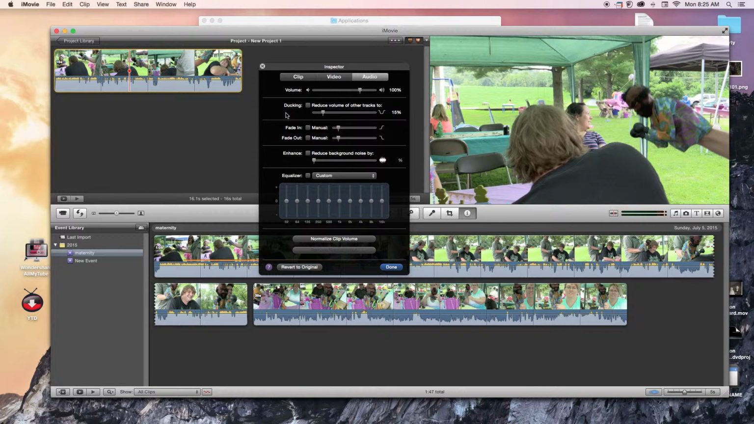Ducking. So ducking is if you're playing music and then your clip sound. If you want the music to be a little bit lower than the sound of the clip, then you would do ducking. It'll just reduce the sound, so the music isn't playing as loud as what your clip is.